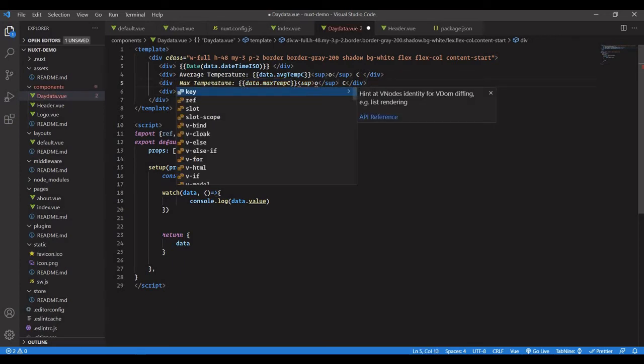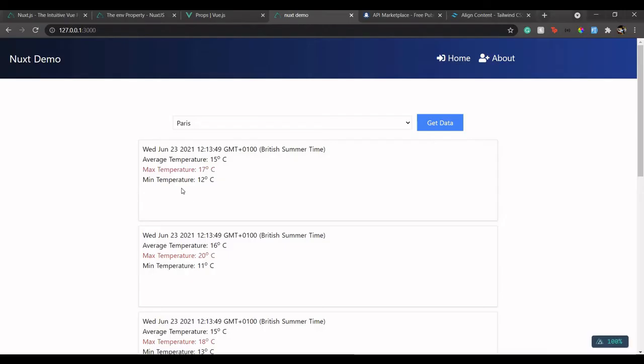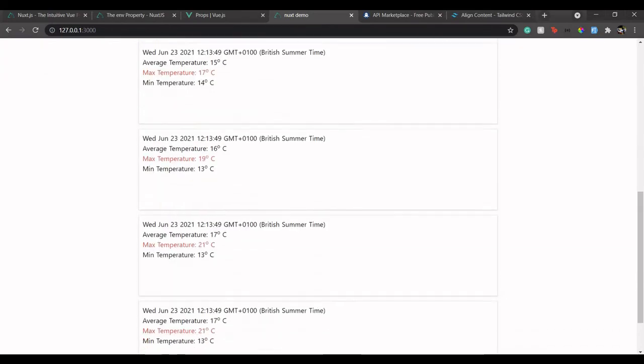Sorry, so class, we'll bind this class actually. So if max temperature is greater than say 15, then the class would be text red 500, else the class would be text gray 900, something like this. So now if you see, the max temperature becomes all red whenever it's above 15.